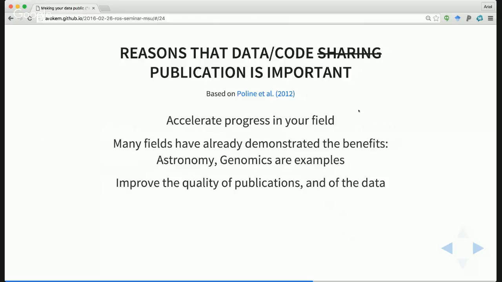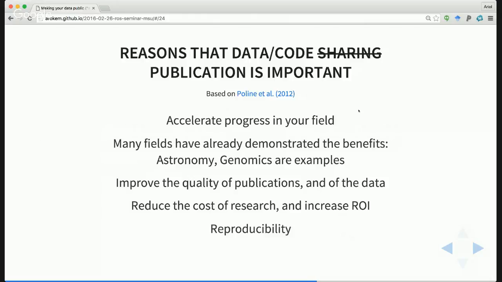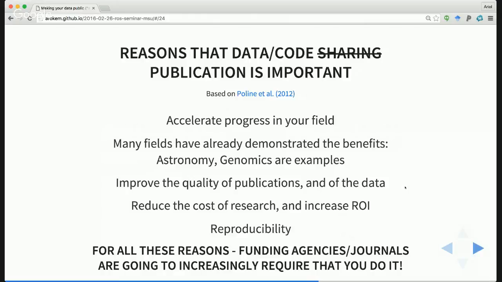If you have to quality control your data for publication, then you'll make sure twice that your data really is as good as you claim that it is in your paper. So it improves the quality of the science. And then it reduces the cost of the research. It increases the return on investment. If one person collected a set of data once, reusing that data just saves time and saves cost. And then finally, the point of reproducibility that I've made before. And for all these reasons, at least in my field, funding agencies and journals are increasingly requiring that you do that.